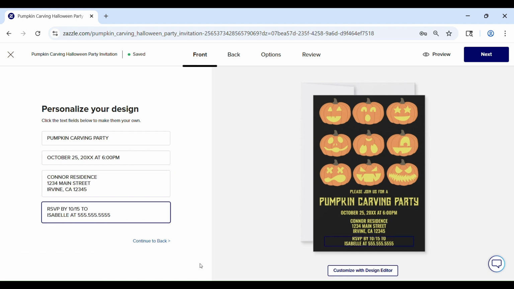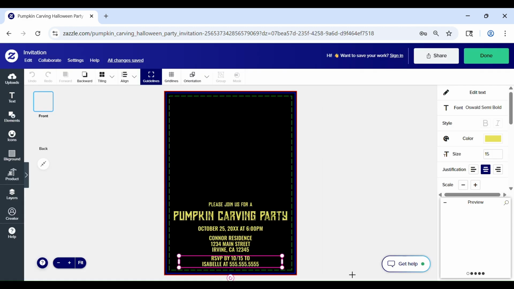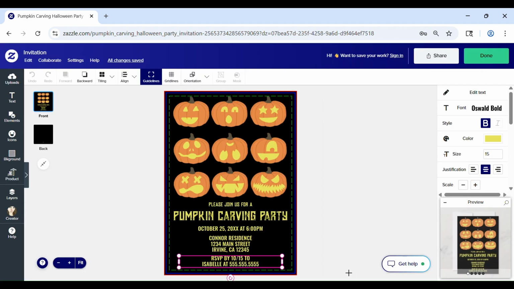Once you are finished personalizing your design, if you'd like to further customize it, you can do so by clicking on the Customize with Design Editor button located underneath that invitation preview. That's going to take you to the designer page where, like I said, you can really begin personalizing your design.